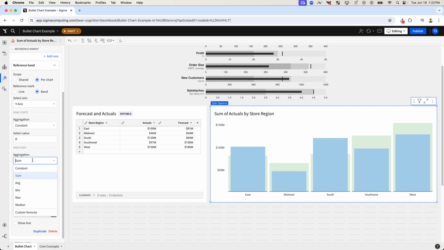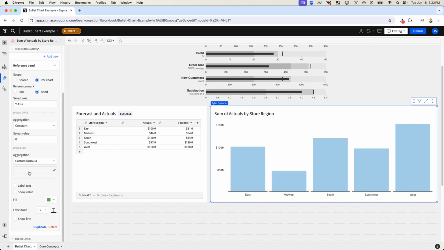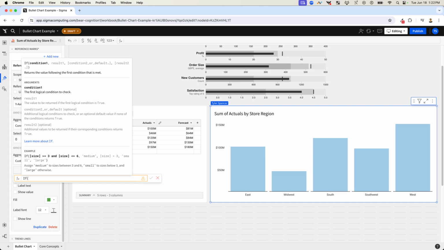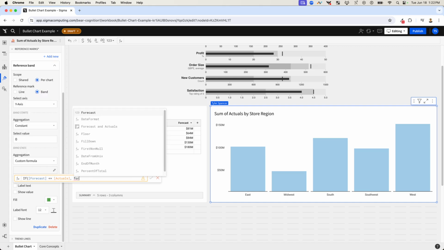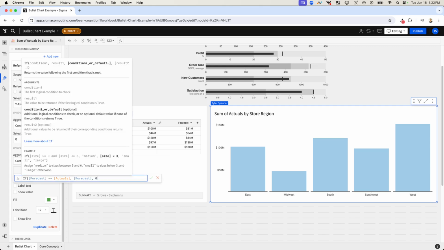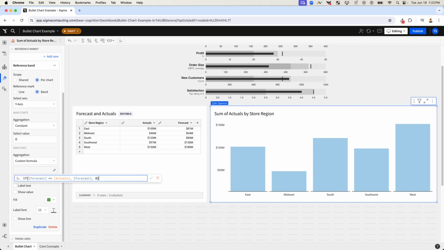And so what I'm going to do is change this aggregation here from a sum to a custom formula. And I'm actually going to create two different reference bands. I'm going to create a green reference band if forecast is less than actuals, and a red reference band if forecast is greater than actuals. So in my formula bar here, I'm going to type if my forecast is less than or equal to my actuals, then we're going to say forecast. Otherwise, we're going to say zero. And a reference band that goes from zero to zero is not going to appear at all on my chart. So now you can see here that I have only the bands where my actuals has surpassed my forecast.